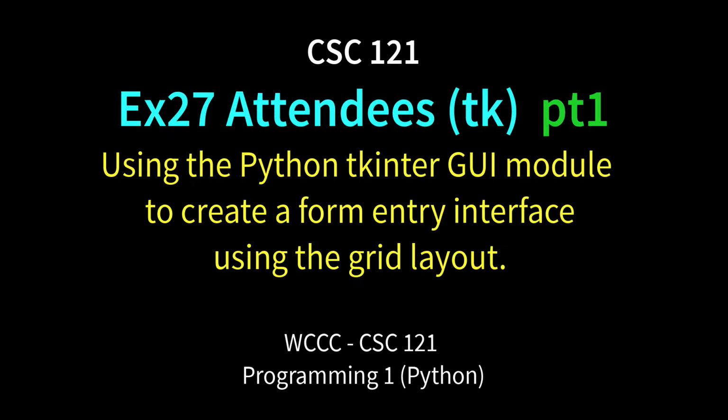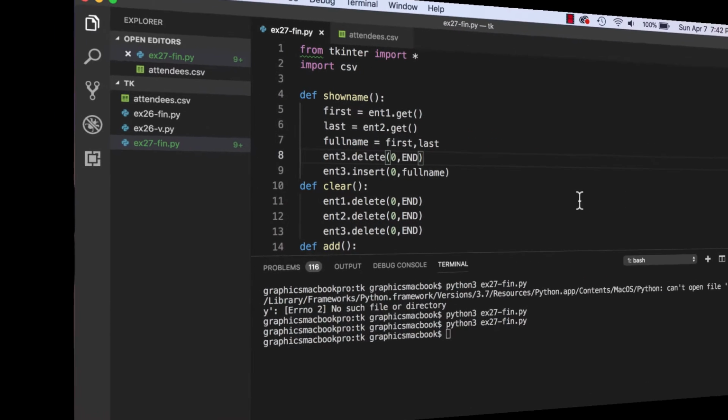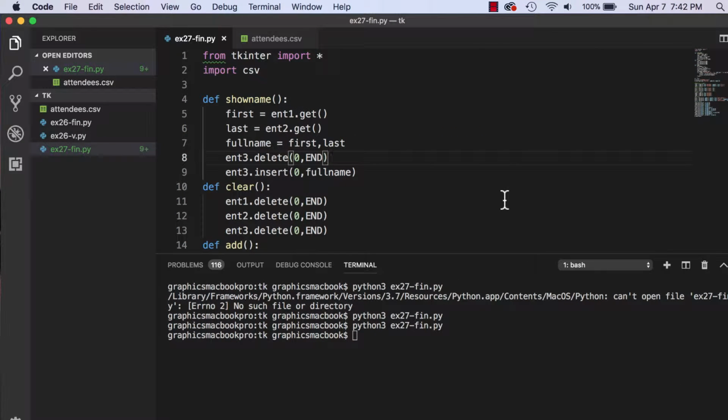This is our attendees list where we're actually going to create a file using tkinter, and we're going to write some information to a CSV file, which is like an Excel file. It's a comma delimited text file, which can be used as a spreadsheet file. So here's a finished version of it that I have open right now.